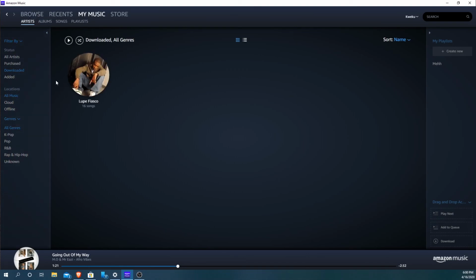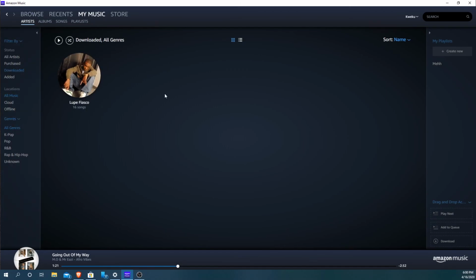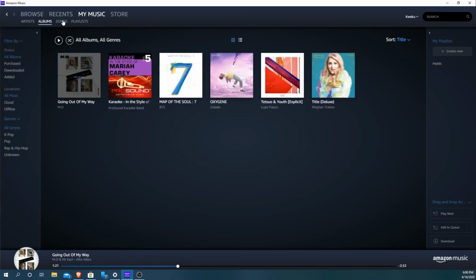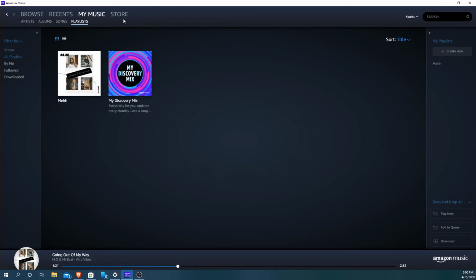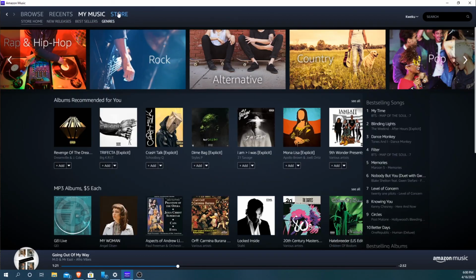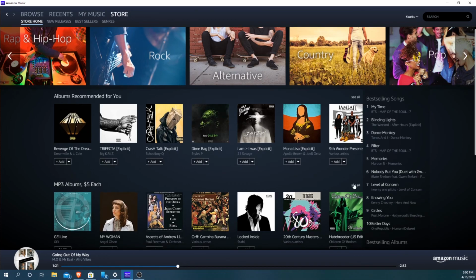So I understand some of the gripes. It's kind of confusing for the average person, but I mean, it is a decently nice looking application. I know they don't really care about this app. It definitely doesn't look like it at all. Albums and then songs, and yeah, so that's playlists and My Music. So then to the store, which we started with in the very beginning.